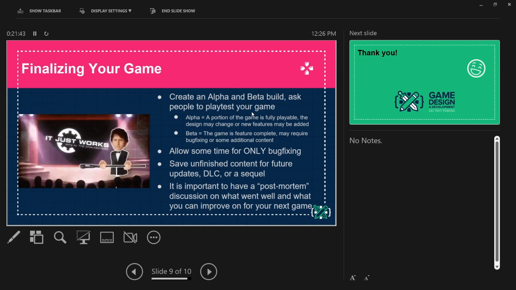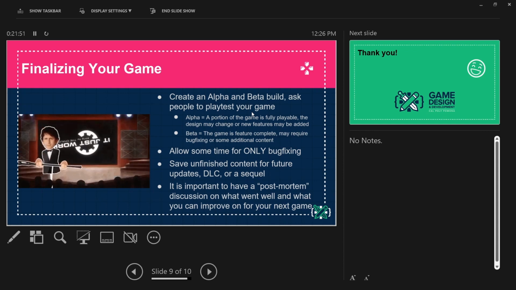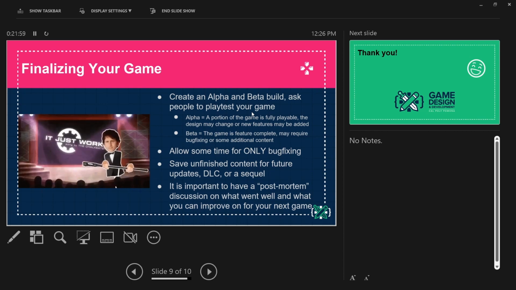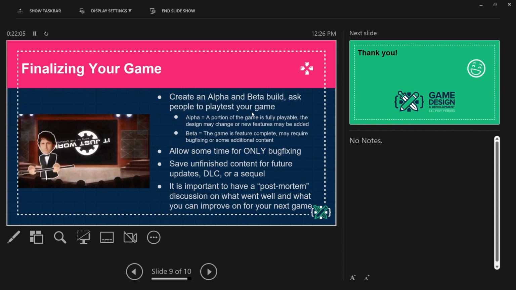And then, save unfinished content, things that you're just not going to have time for, for future updates or a DLC or a sequel. If you add content in the future, that can just help advertise your game and raise user engagement, because they'll keep coming back, noticing that, oh, this game has new content and new things.